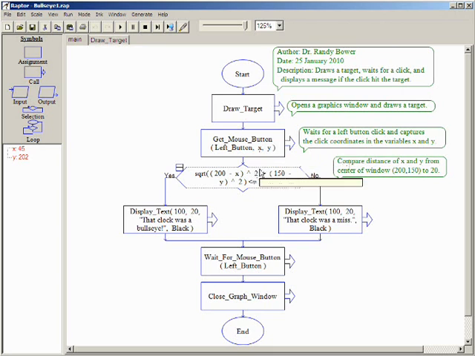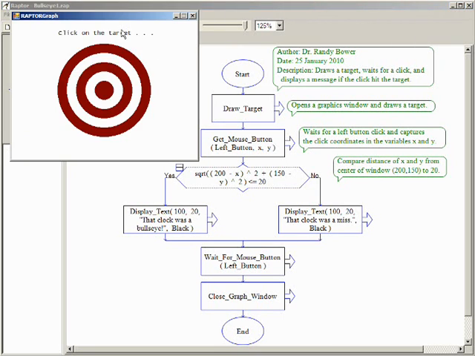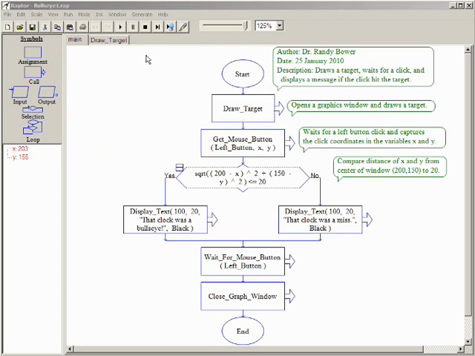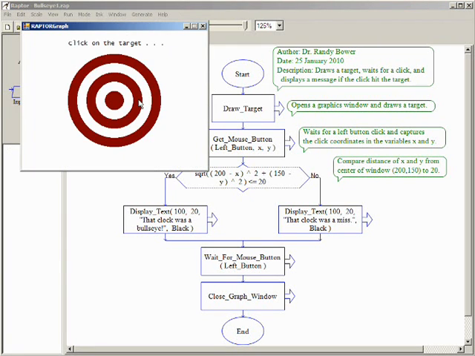The selection symbol in this program contains the formula for calculating the distance between the center of the target and the X and Y coordinates of the mouse click. That result is directly compared to 20, which is the radius of the center of the target. Running the program and clicking on the center of the target shows the bullseye message. Running again and clicking outside the center shows the miss message.